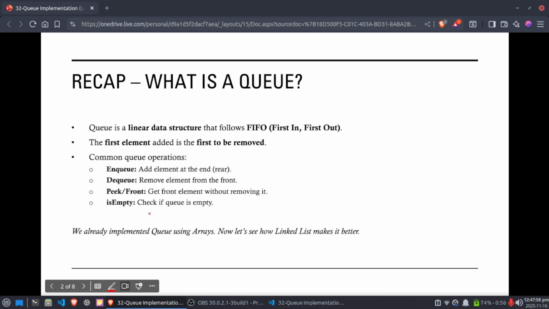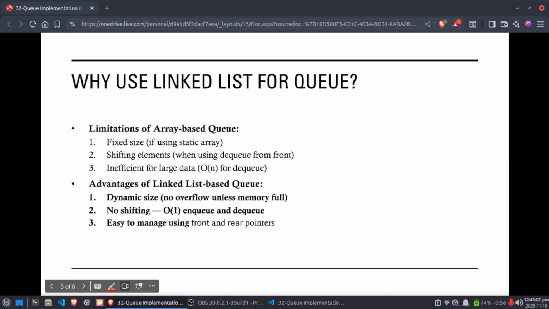So we already built this using an array before, right? So let's move to the linked list and see how we can make this even better. So let's first understand why we might prefer a linked list over an array for a queue.